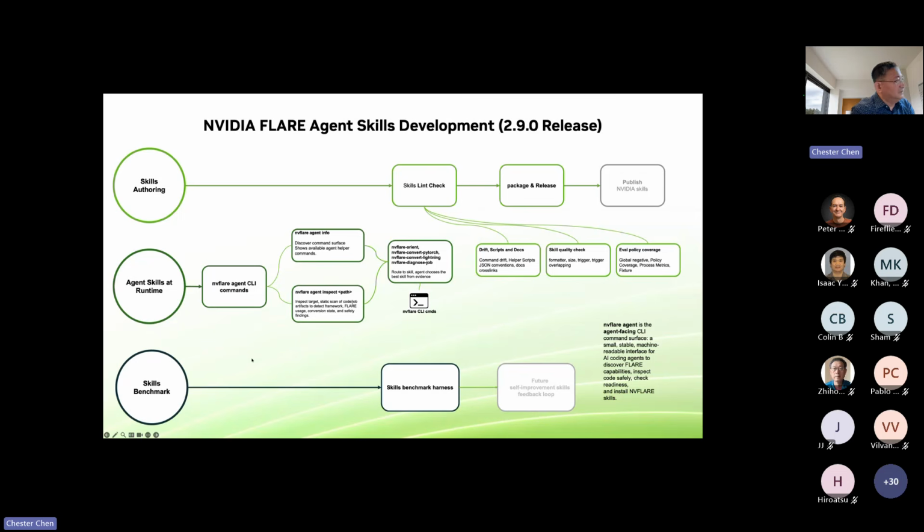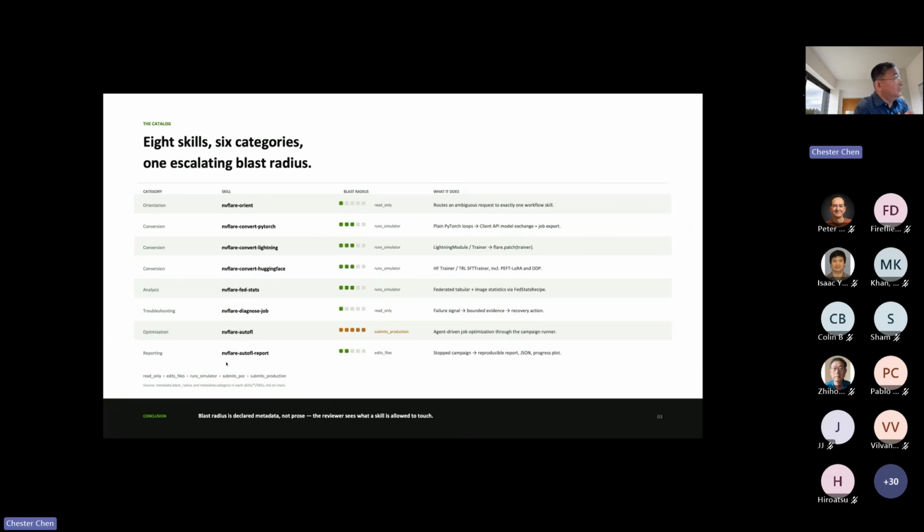The last part is essentially the harness for evaluating. So far what we have done is these skills, and there are some skills used by other skills. For example, the external-facing skills we have are convert to PyTorch, convert to Lightning, convert to Hugging Face, convert to fast stats. So these are the ones. We also have some implicit ones, like diagnose jobs or the orient skill.